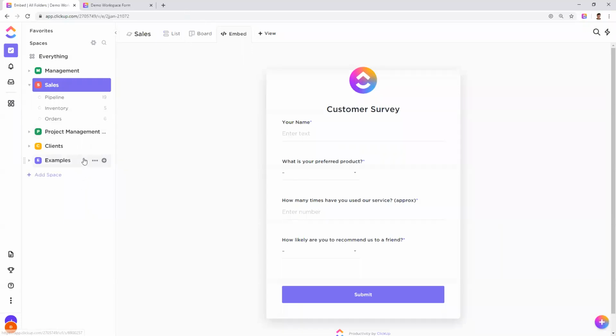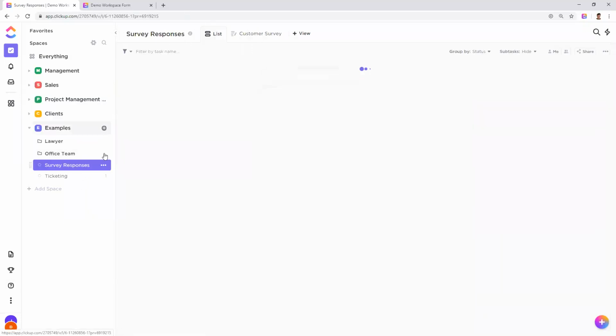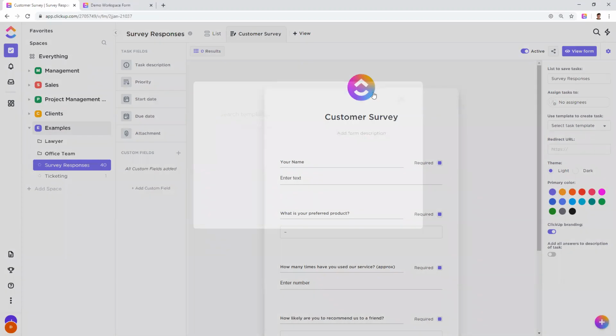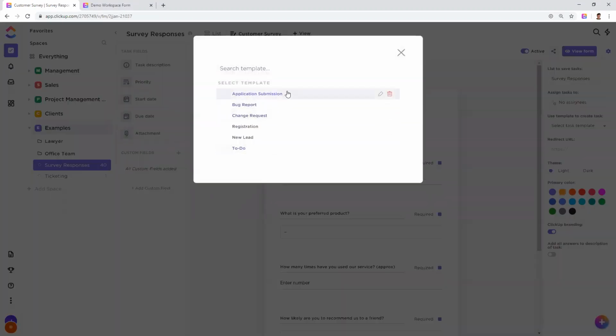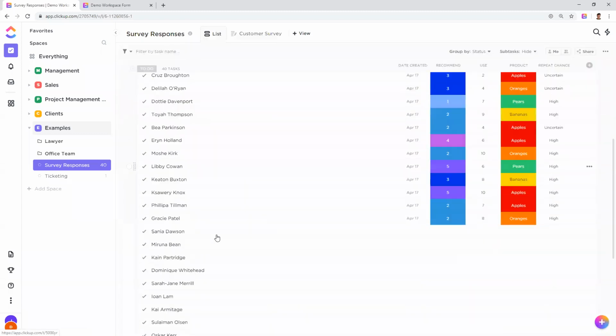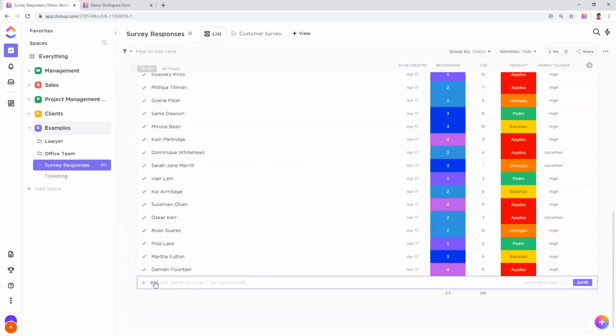Okay, next up, one of the advanced features over on the side of forms over here is that we can assign a task template. So for example, let's say application submission. Now my application submission task template has certain details. And you can save just about anything on a task with a task template. So let me show you that.